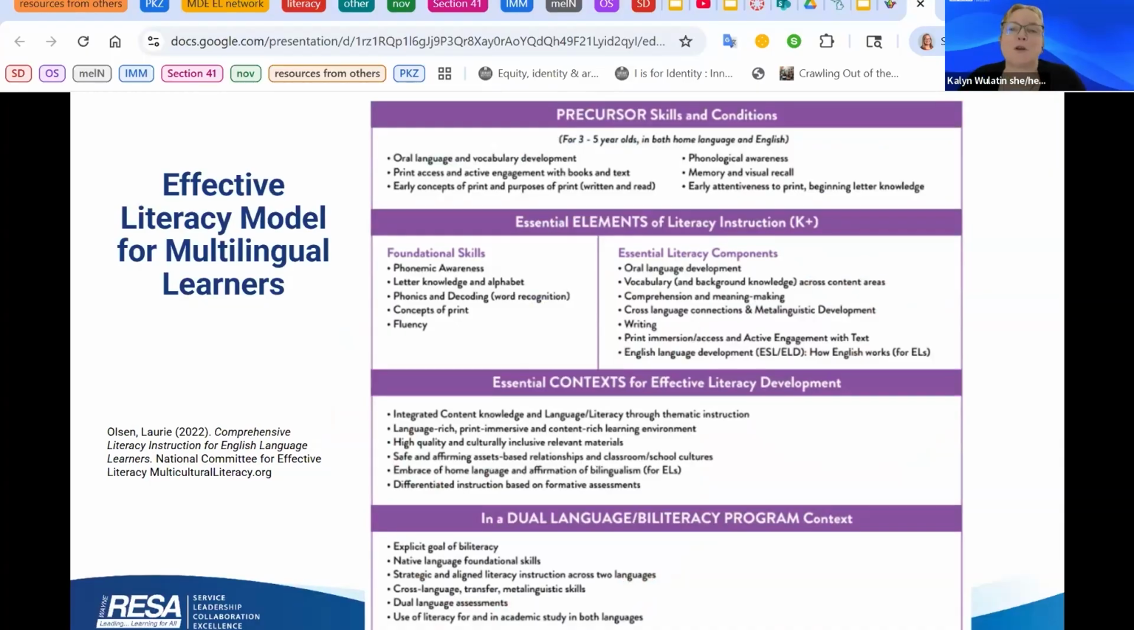So, and I'm going to be finished with theory in just a moment, I promise. I know this is a lot of buildup. But finally, I want to give you, and this is on the Padlet as well, this effective literacy model for multilingual learners. And this is coming from the National Committee for Effective Literacy, right? That really looks at multilingual learners and all of this.